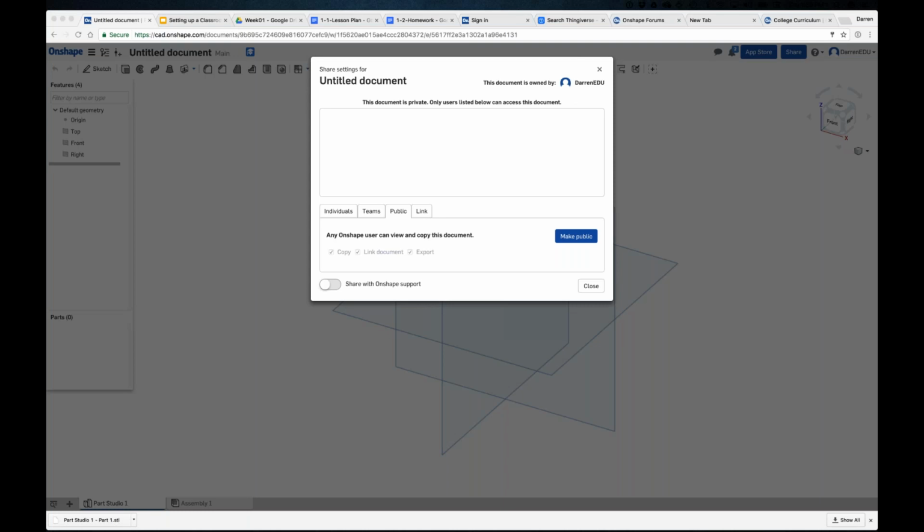Let's see if there's any other questions. I've made a document for each younger kid in my classroom under my account with great results. Okay, so I think that's key, that if you're doing that, then you're the person registering for Onshape.